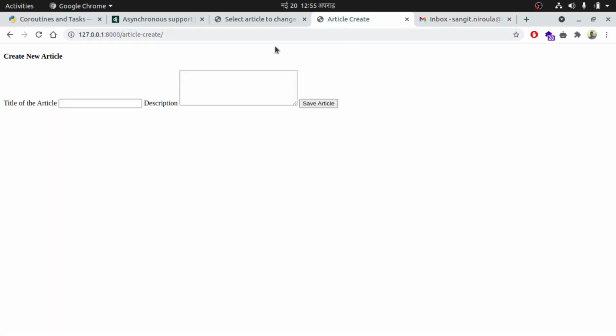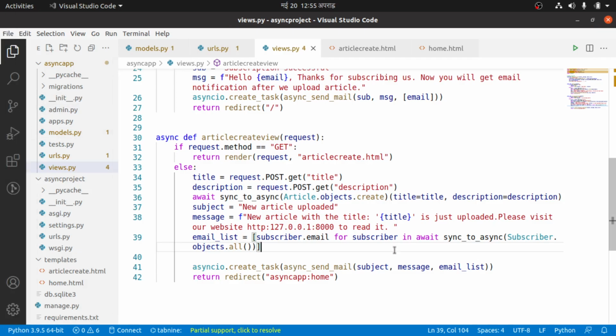Okay, so let's check it again if it works or not. So let's go here, second article, this is the second article. So let's save it. We again got an error: SynchronousOnlyOperation, sync_to_async can only be applied to sync functions. So here I think there is an error.